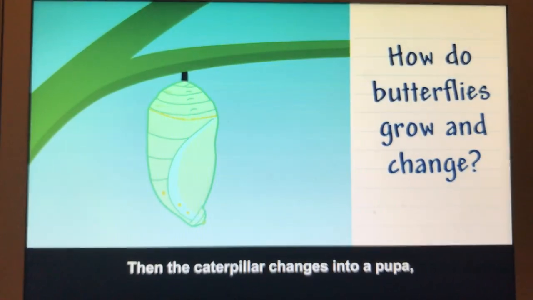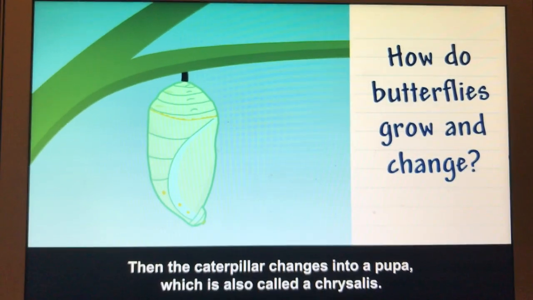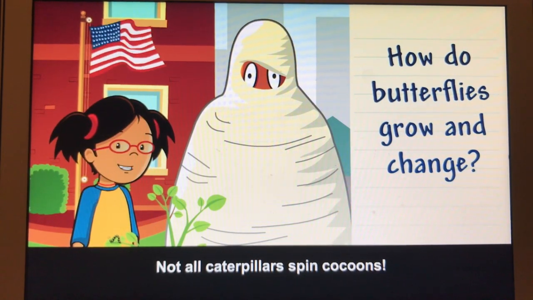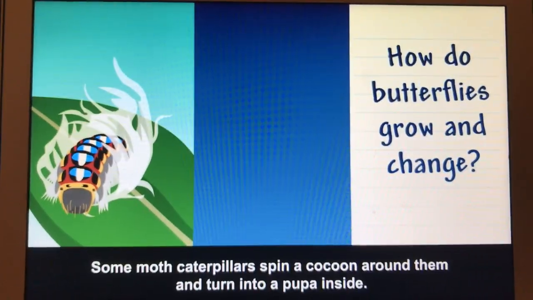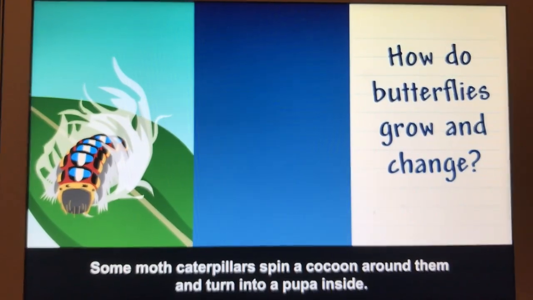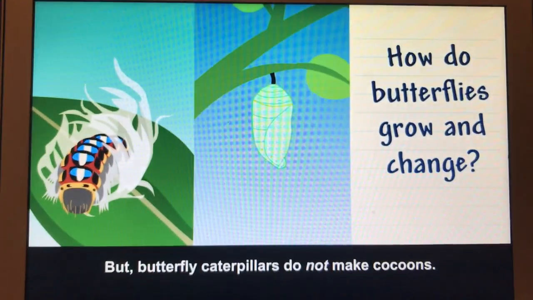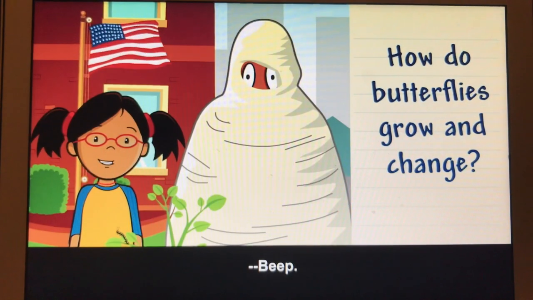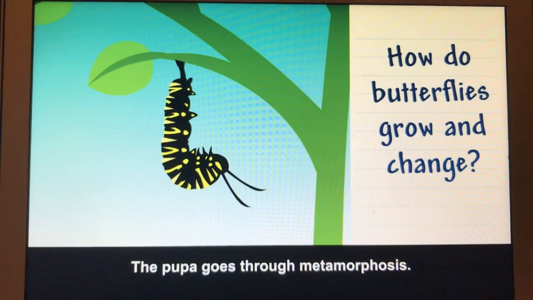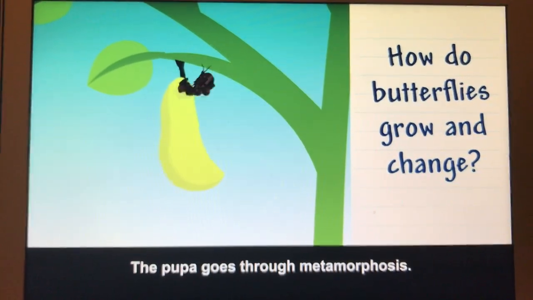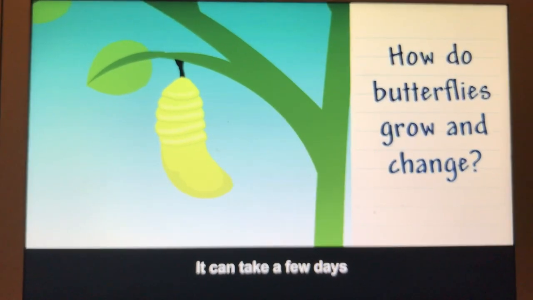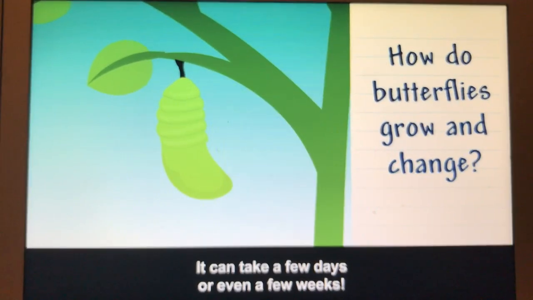Then the caterpillar changes into a pupa, which is also called a chrysalis. Not all caterpillars spin cocoons. Some moth caterpillars spin a cocoon around them and turn into a pupa inside. But butterfly caterpillars do not make cocoons. The pupa goes through metamorphosis. It can take a few days or even a few weeks.